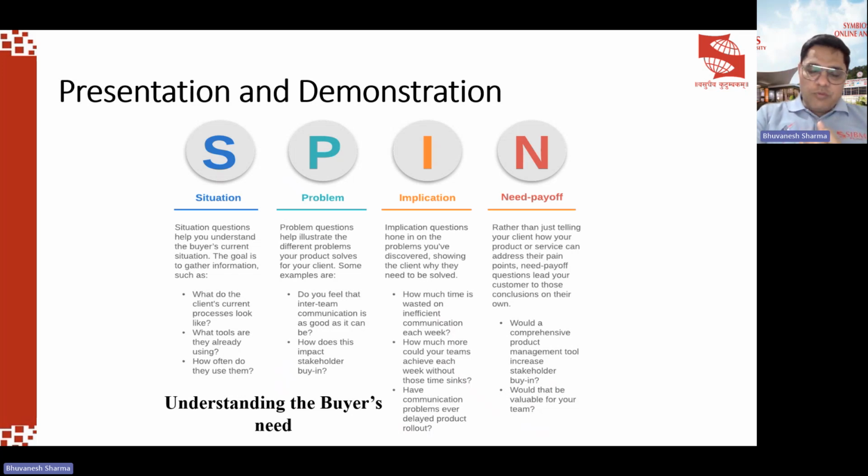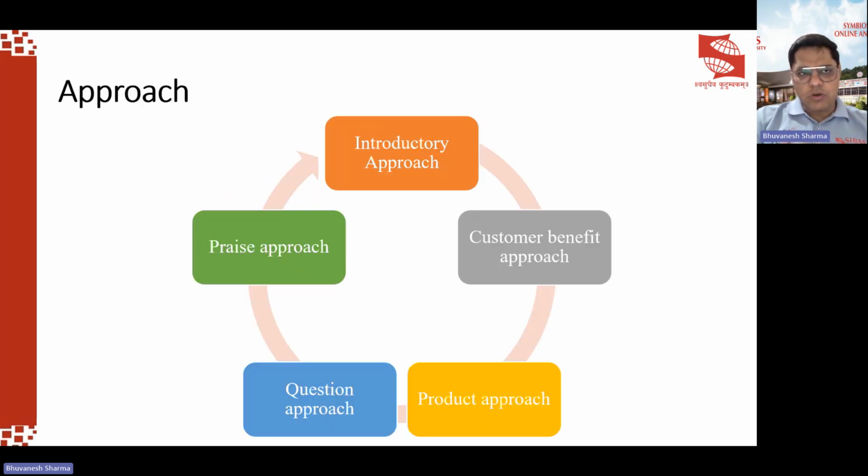Now, after approaching, you start your conversation. So how do you begin your conversation with the doctor, as in with the customer? You can start by introducing yourself in a very formal way, or by telling the benefit directly. You can demonstrate the product, or you can question, or you can praise. So these are the different approaches that one can follow.